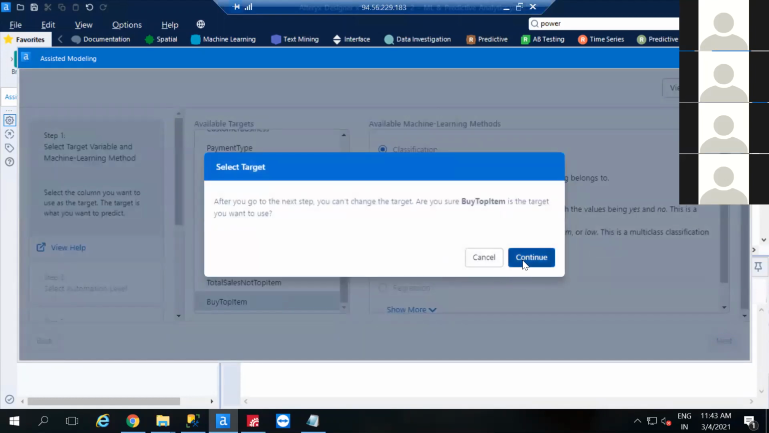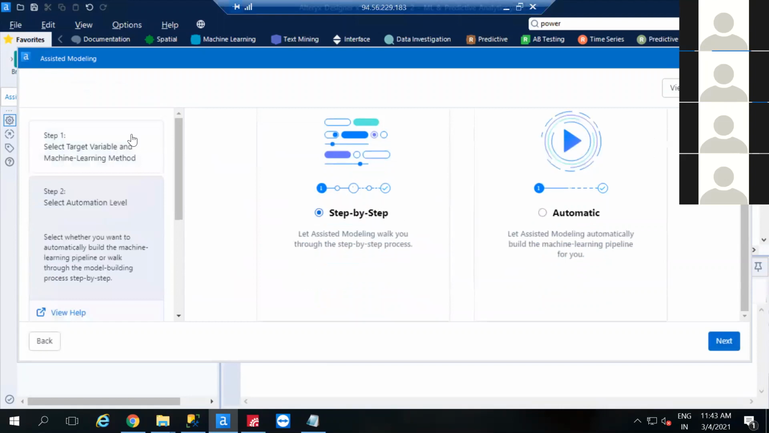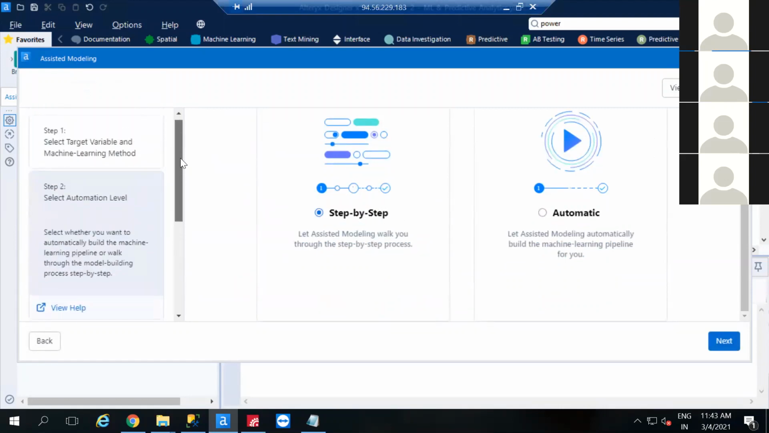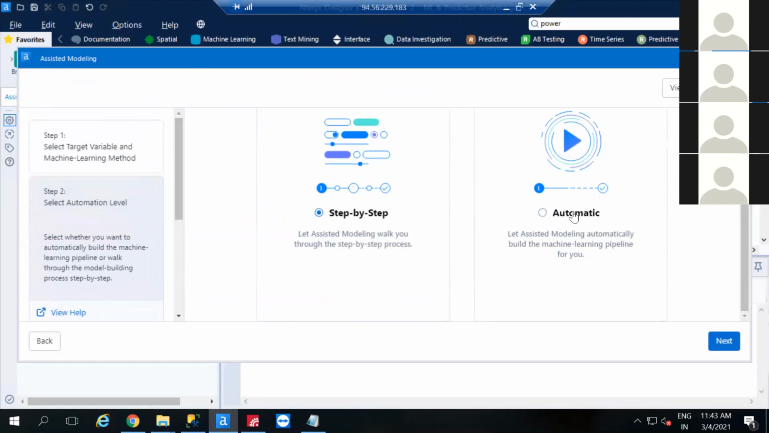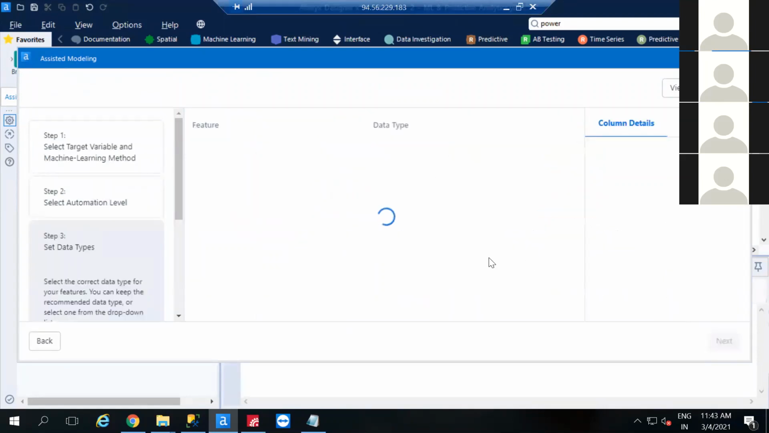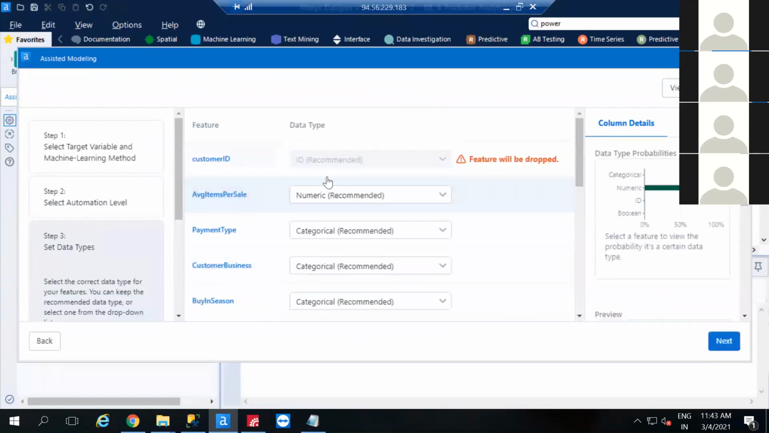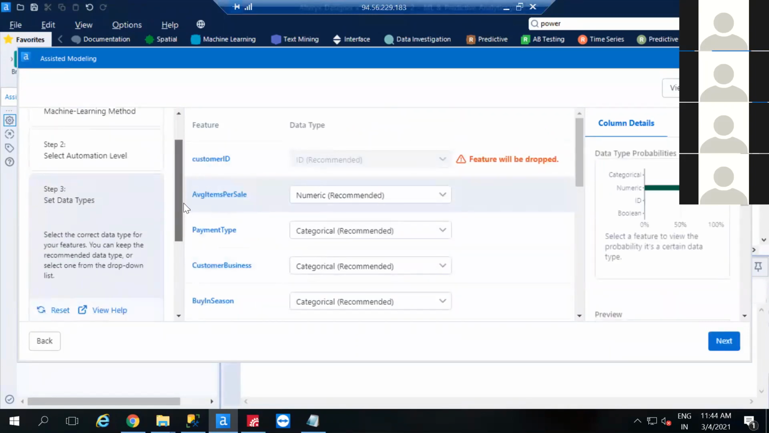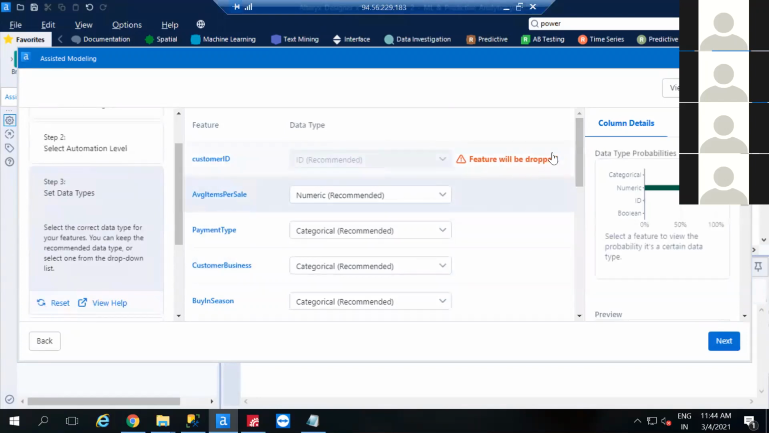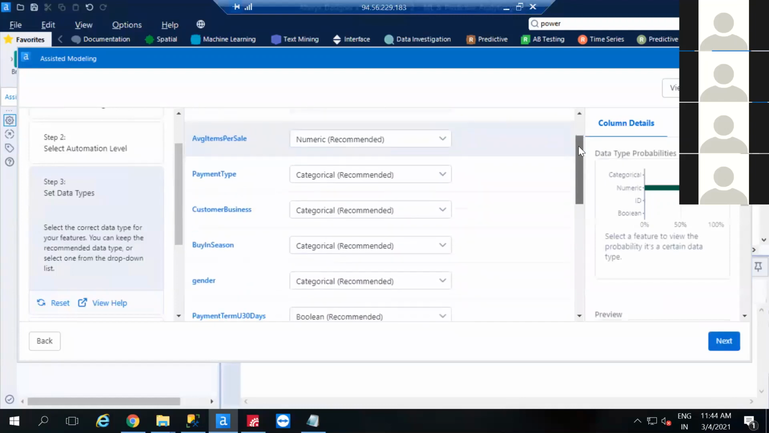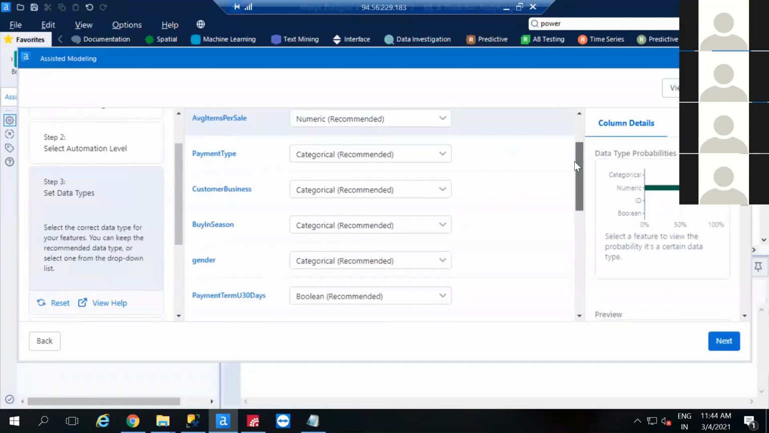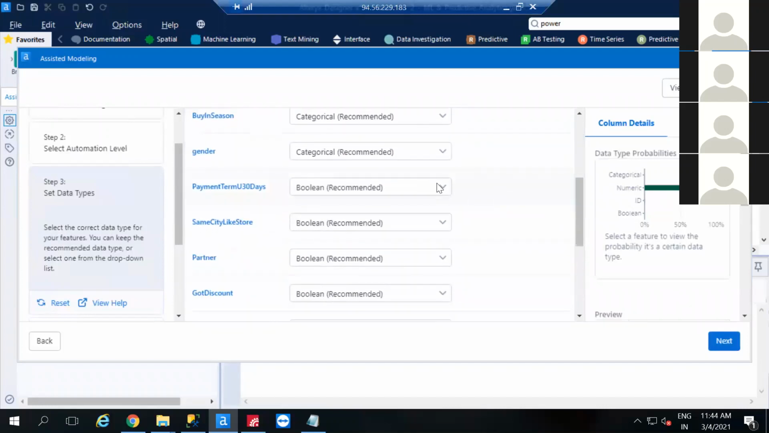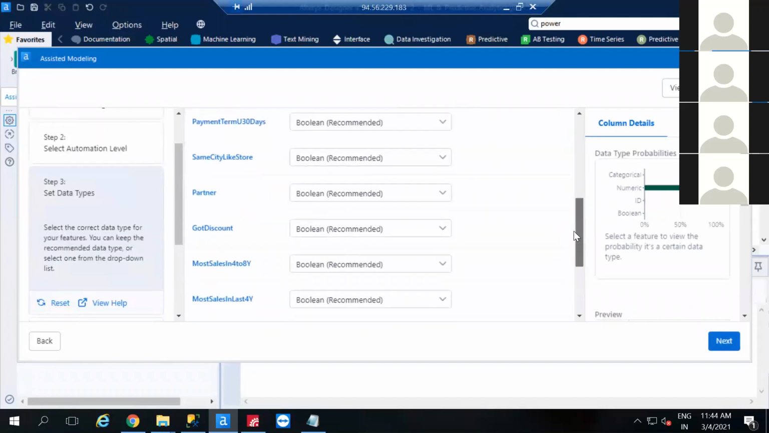Okay. Next, it will allow me to go step by step of how to configure the machine learning model, or I can go with the automatic part. So we'll go with step by step just to see these strong features and how it is being helpful. So here, the tool is checking the data types, if there is any feature that should be dropped, because this is an ID, so it will not help in any prediction. Whatever the data type of the field is, it is detecting, and if there is a recommendation to change the data type, it will also be mentioned here. And if I go field by field, I can get more information about this field itself.